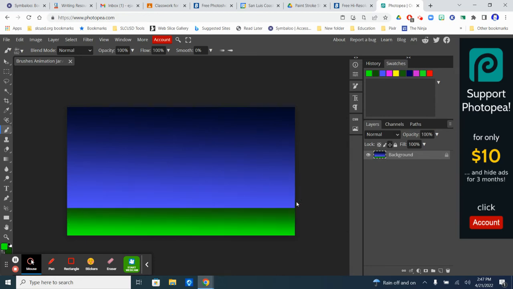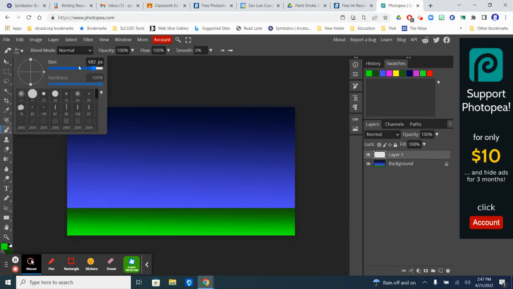I should have made that a little bit smaller. Also, I didn't make a new layer. So I want my grass on a new layer, always in case. Whoops. And I think I'm going to make this a little bit smaller.